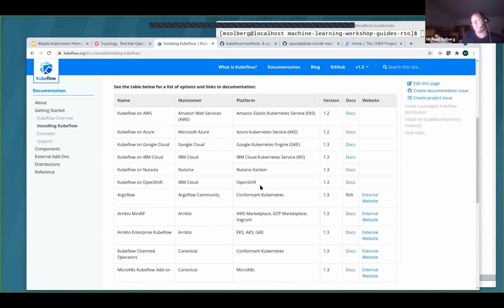They're in the process of revamping this particular documentation. So when you first come to the list here, keep in mind that this is an evolving thing. Some of these are what you would actually think of as a distribution. In particular, Arrikto Enterprise Kubeflow is a managed Kubeflow distribution that's available on 3 major cloud providers, and has enterprise support from Arrikto. But things like the AWS and Azure pieces here are really more just documentation. And I found it difficult to follow, frankly.